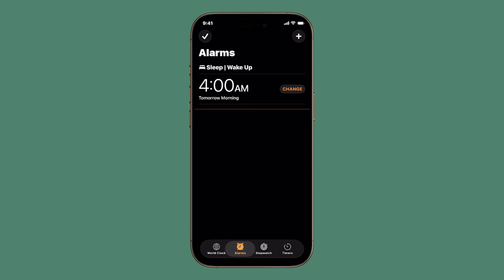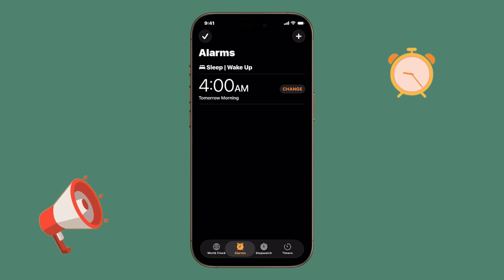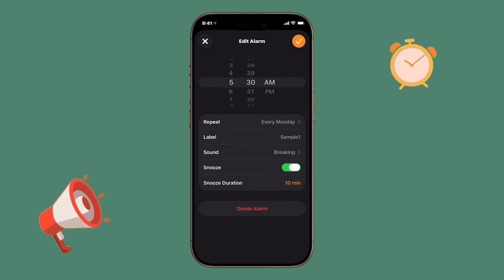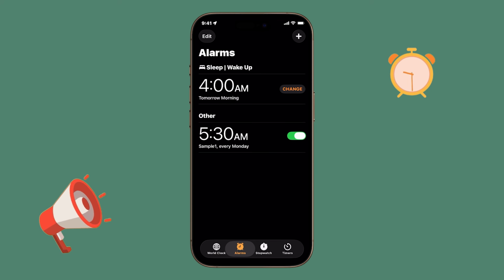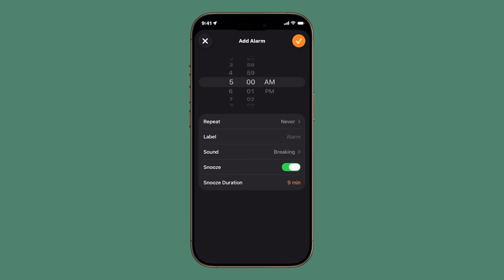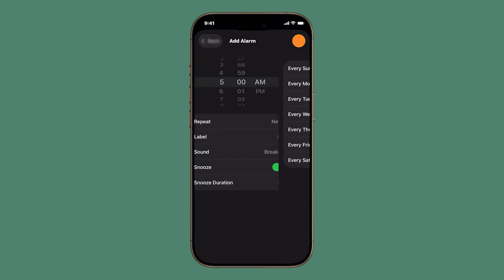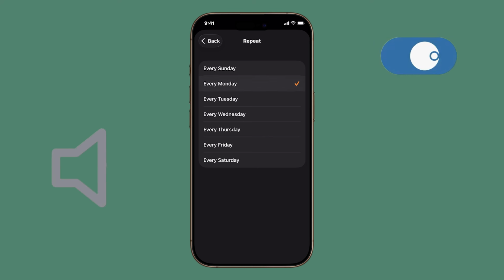So in real life, here's how this comes together. You could set a 6:30 a.m. weekday alarm with a loud sound for work, a 9 a.m. weekend alarm with a softer tone, and a 5 p.m. reminder alarm for workouts or study time. Each one can be edited, turned off temporarily, or deleted when you no longer need it.